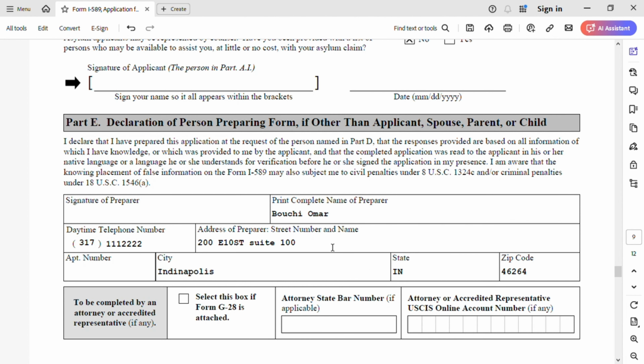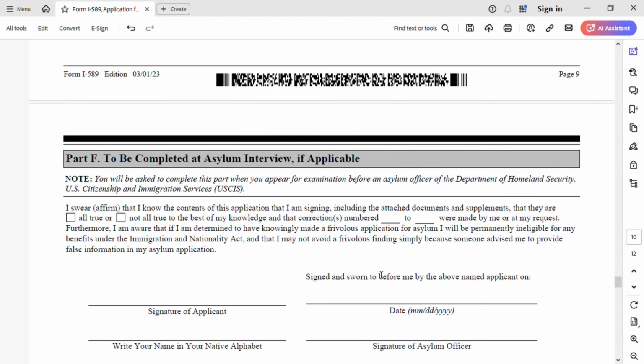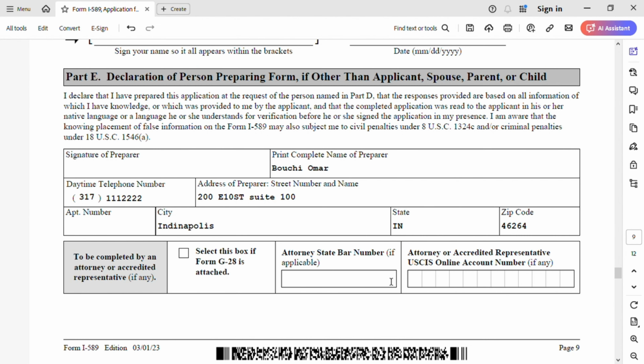So now we completed filling out this form. The other part, which is Part F, is to be completed at the asylum interview, and Part G is to be completed at the removal hearing. So you must file just to here, Part E, which is the preparer if you use any. So now we completed filling out this form. Let's go now to check the fee and then where to send this form.